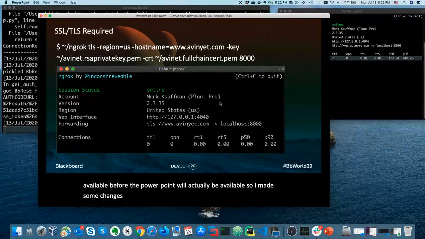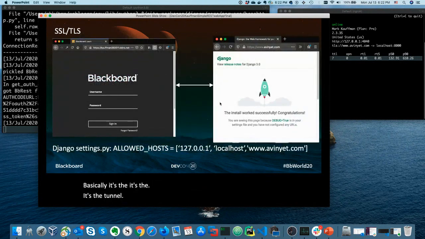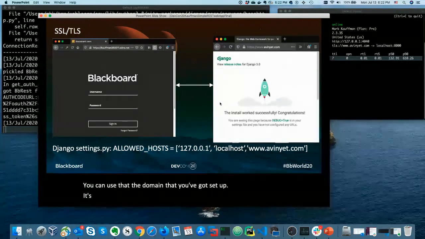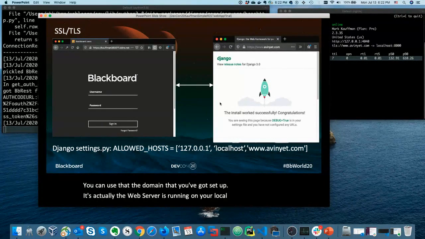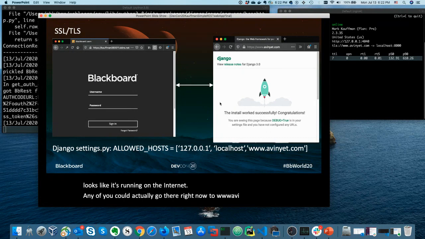That's just a screenshot of what you saw running in the background there. Basically, it's the tunnel, and then you can use the domain that you've got set up. The web server is actually running on your local box, and it looks like it's running on the internet. Any of you could actually go there right now to www.avinet.com and overload my Mac.